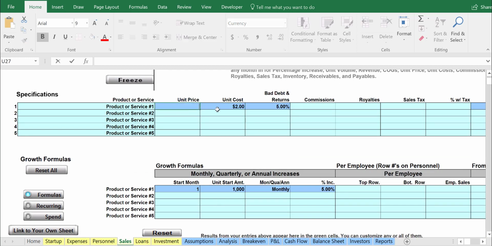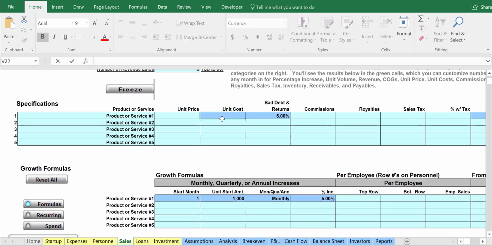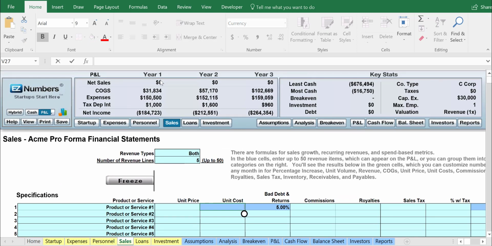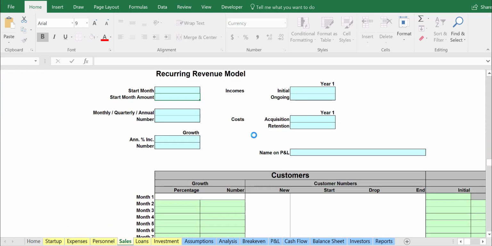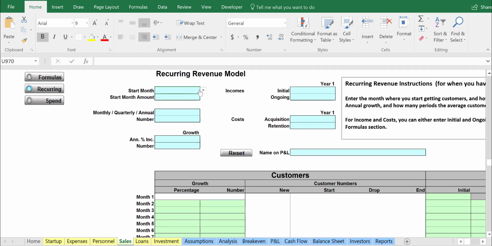Now I'm going to take these out and show you how to do recurring revenue, which a lot of you are doing. So now we don't have any sales. So let's say you're doing a recurring revenue, a subscription program. So we'll start in month 1, which again is January. We'll sell 100 in the first month. And this is going to be a monthly program.